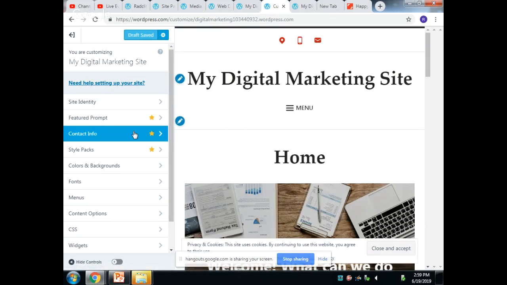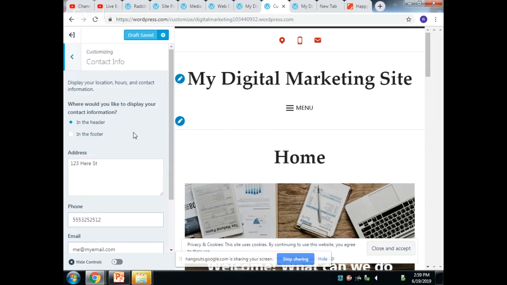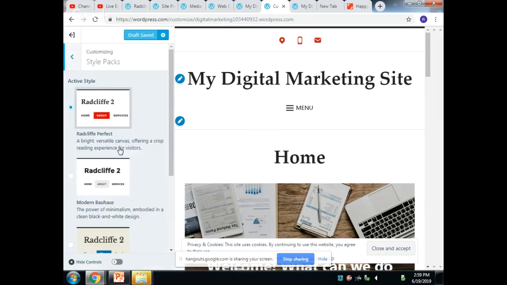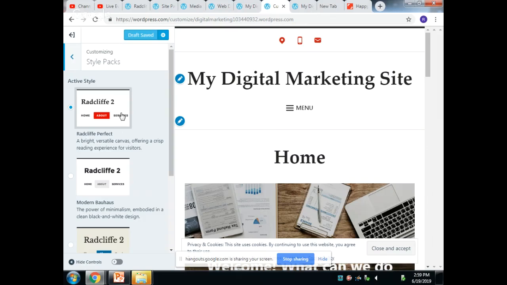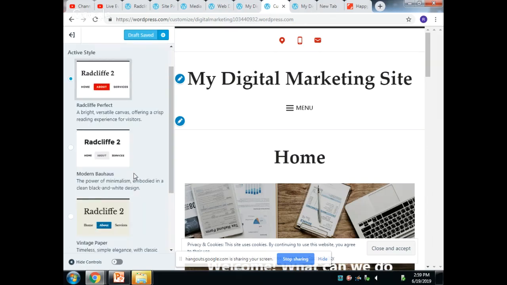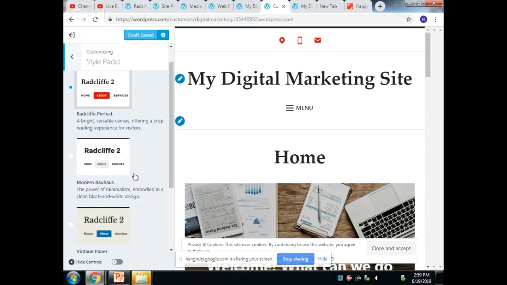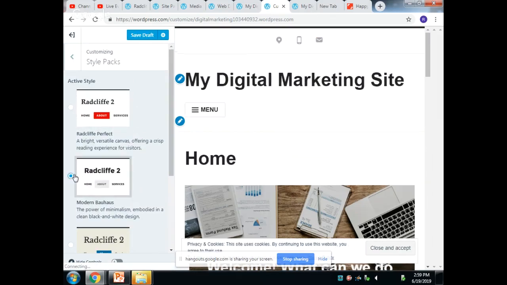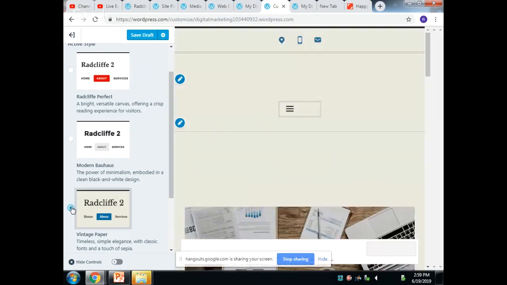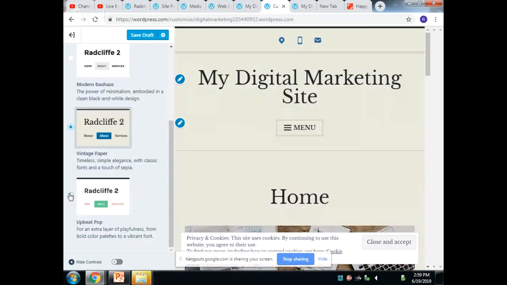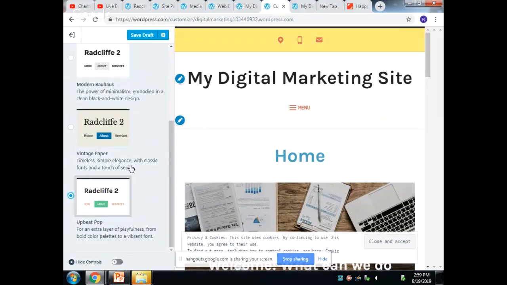Featured prompt is irrelevant. Contact info is going to be the stuff that's up here. Style packs is a thing specific to this theme. I've never seen this before, but apparently you can choose from different versions of this theme. Yeah, they make that look neat. That's pretty fancy. All right, I'll just go with that one for now.